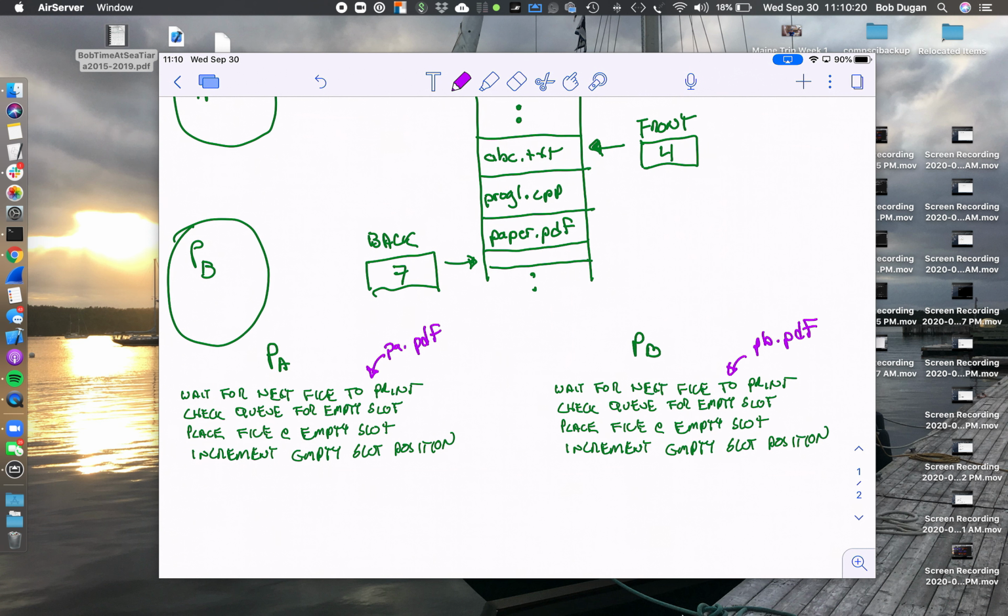Okay. So process A says, I have pa.pdf I want to print, and process B says, I have pb.pdf that I want to print. So they both want to print at the same time. All right, so watch what happens here. On process A, we're going to check the queue for an empty slot. And process A goes, yep, there's an empty slot, and the slot number is slot number 7. Okay? So back has the value of 7.